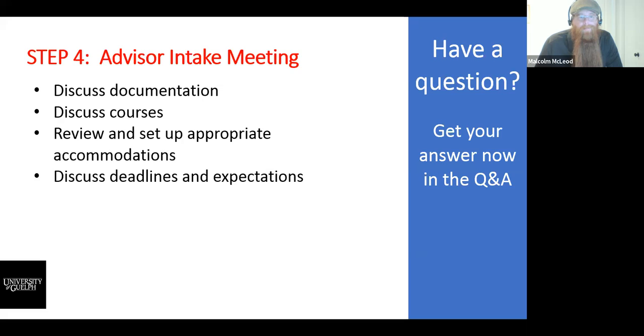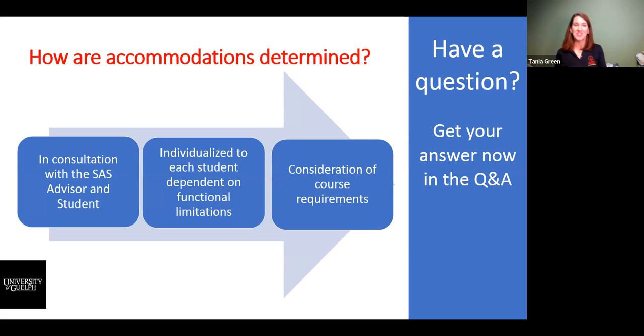Yep. Okay, thanks, Malcolm. Okay, so how are accommodations determined? I've talked a lot about the different kinds of accommodations that we have. Essentially, accommodations are in consultation with the student and the advisor, so based on our meeting and our connection, right? We also need to look at the individual student's functional limitations. So this is what's outlined in the documentation. We can't necessarily put things in place that aren't outlined in the documentation.